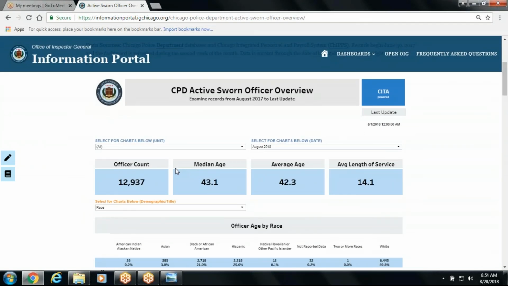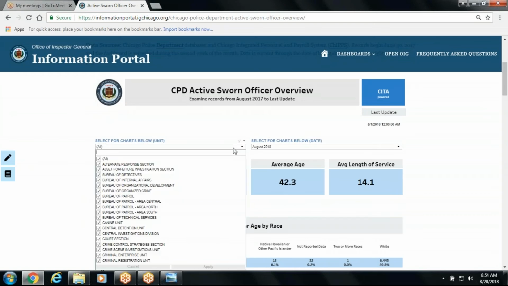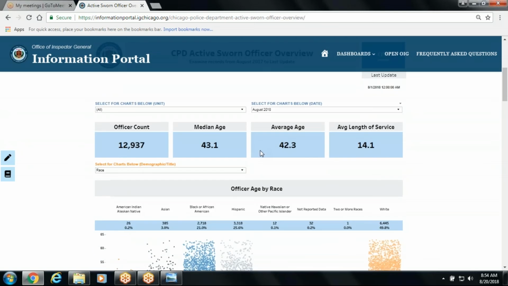On this dashboard, we can select the month of data, as well as the units of the Chicago Police Department that we wish to examine. Currently selected are all units and August 2018. As of August 1st, 2018, there were 12,937 sworn active officers, median age of 43.1, average age of 42.3, and average length of service of 14.1 years.